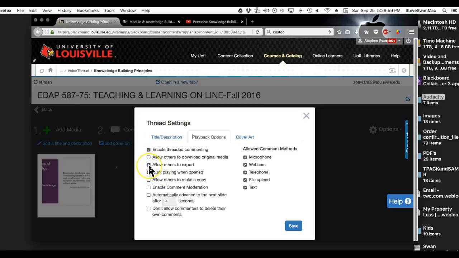Again, I don't think you want to allow others to export unless you were an instructor who wanted to let them download it to review otherwise. Start playing when open? Sure. We're not going to allow others to make a copy. We are not going to enable comment moderation.